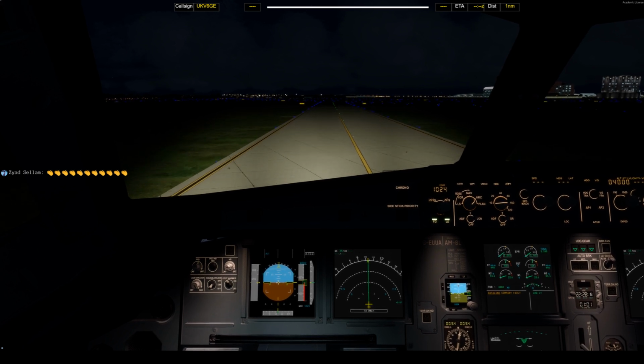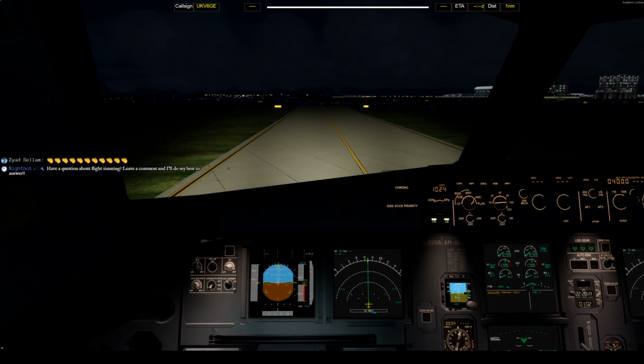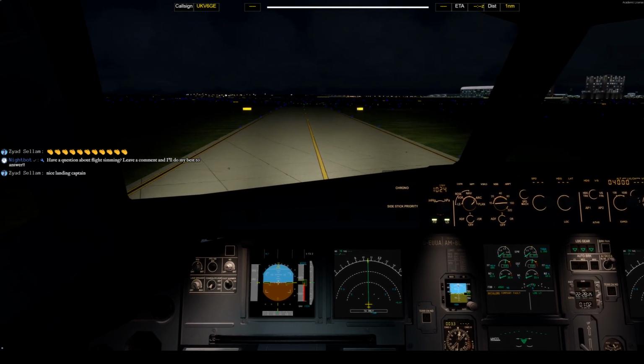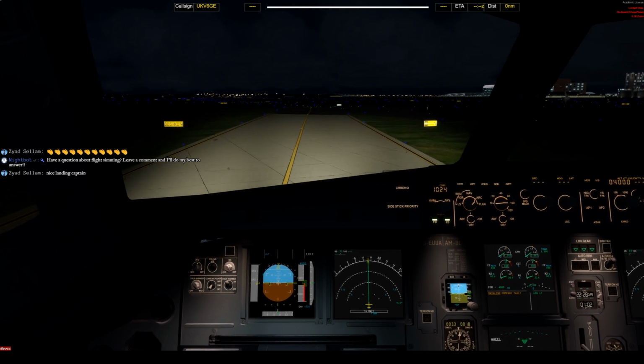So I've got to go away and sort the. I haven't even turned Nightbot on. Where's Nightbot come from? I haven't even turned him on. That's incredible. I didn't even realise I had Nightbot on. There he is.